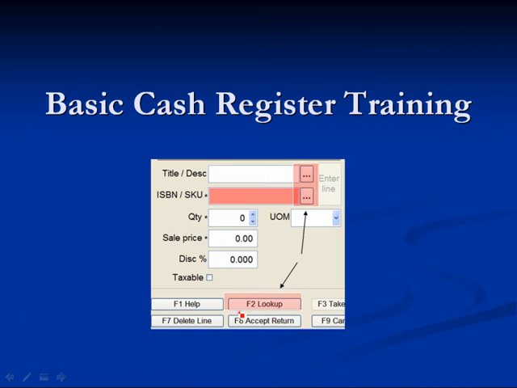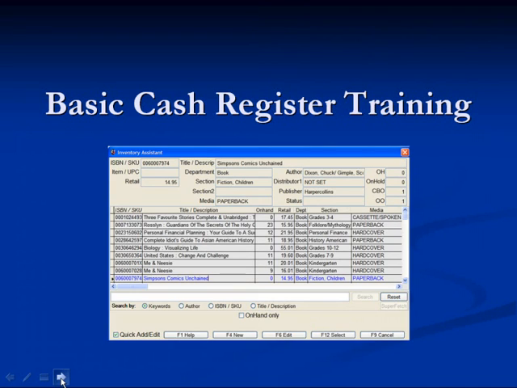Also notice that you have an F2 lookup button at the bottom. If you select that, remember to check to see where the cursor is flashing. It needs to be in the title, description, or ISBN SKU field first. Once you select either one of those buttons, the inventory assistant will appear, and this is what it looks like.